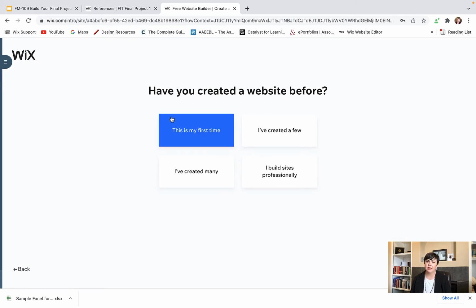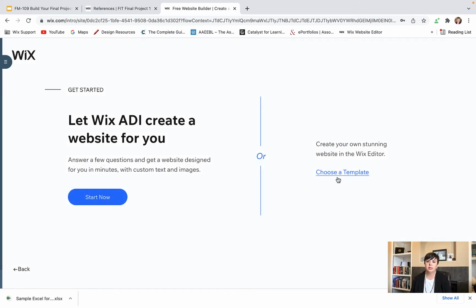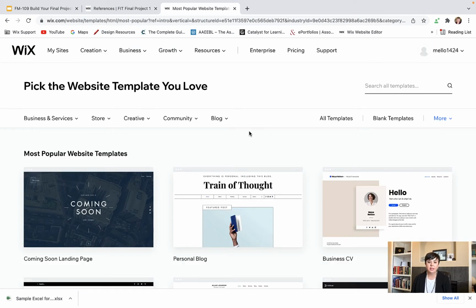This is now just asking us about our experience. Go ahead and say this is my first time creating a website. And we want to select choose a template because we want to be working in the Wix editor so we have the most customization options. So go ahead and click choose a template. And now here we are in the templates.